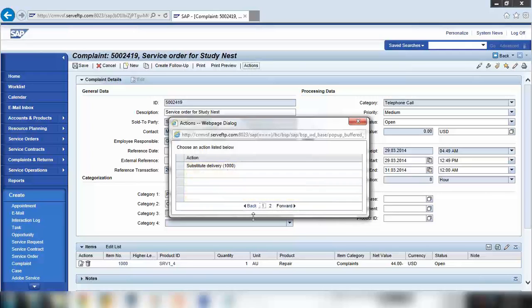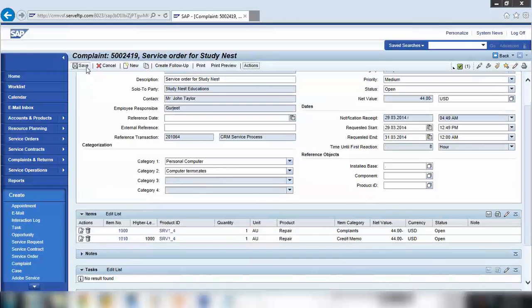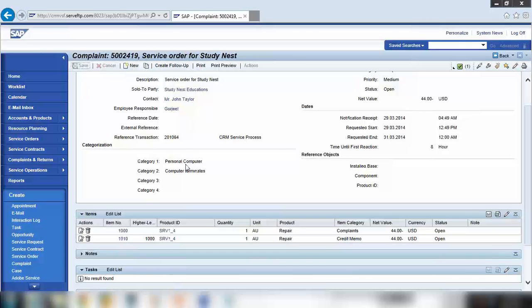We have only one item, so I can select 1000. What is 1000? In the bracket, there's the item number. Here is the 1000 item number. If I have a second item, it will be 2000, 3000 like that. So here I can say, okay, I want to create a credit memo. Same thing you can do from here. Credit memo. You don't need to go into the item level. That's it. Simple.